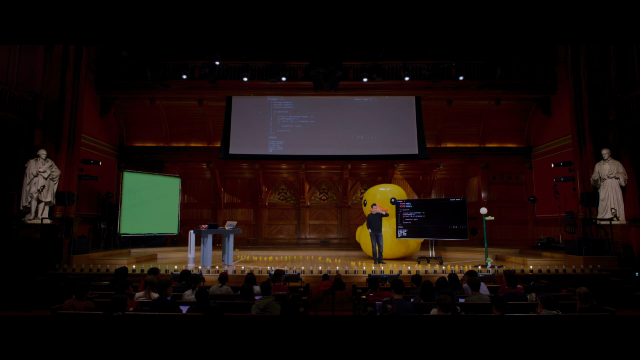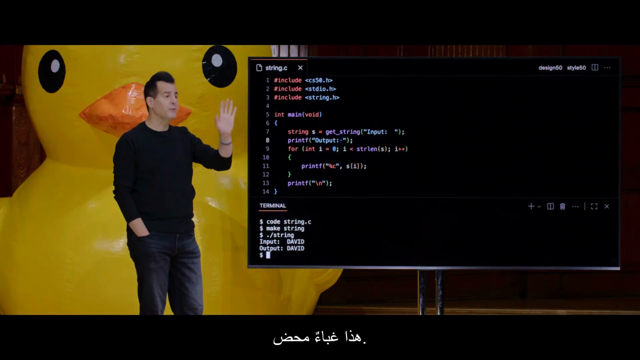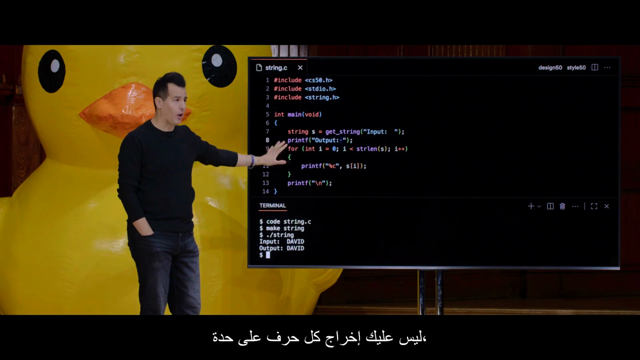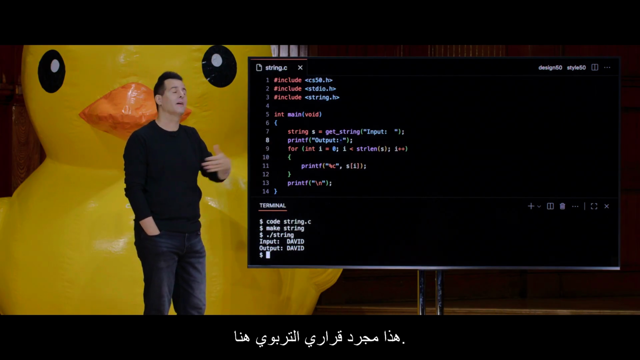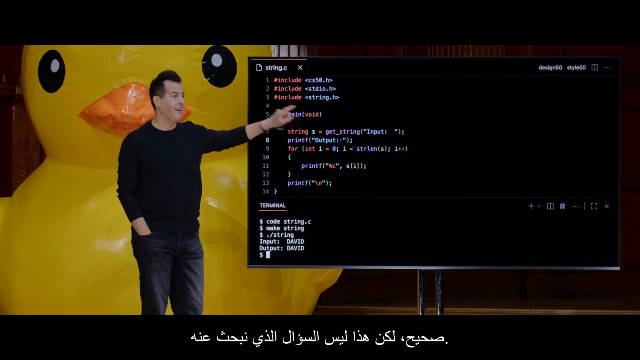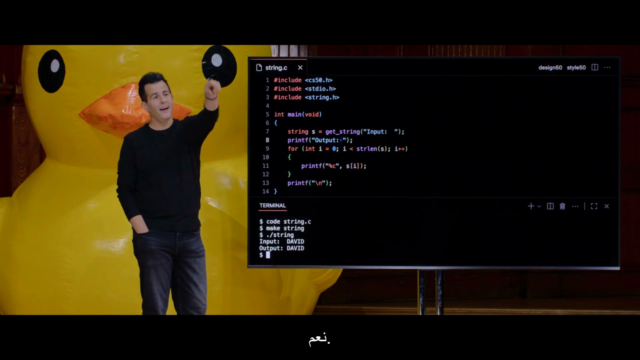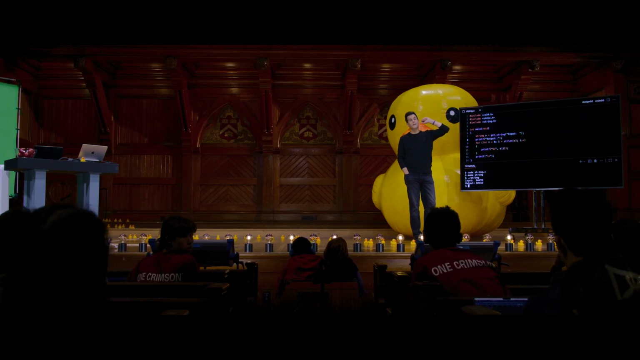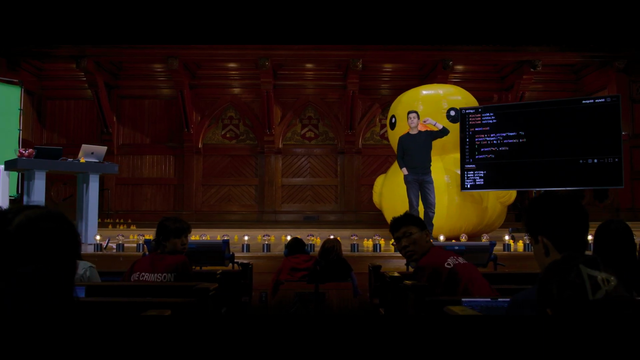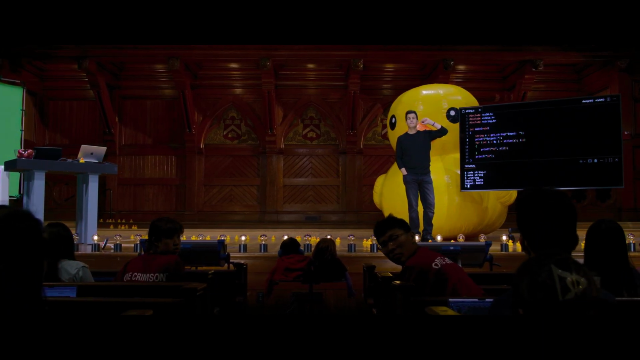Yeah. Why do you have to output character by character? OK, that's definitely stupid. You don't have to output character by character. That's just my pedagogical decision here. So correct, but not the question we're fishing for. There's a second stupid thing. Yeah? Every time, check all the time the strlen.